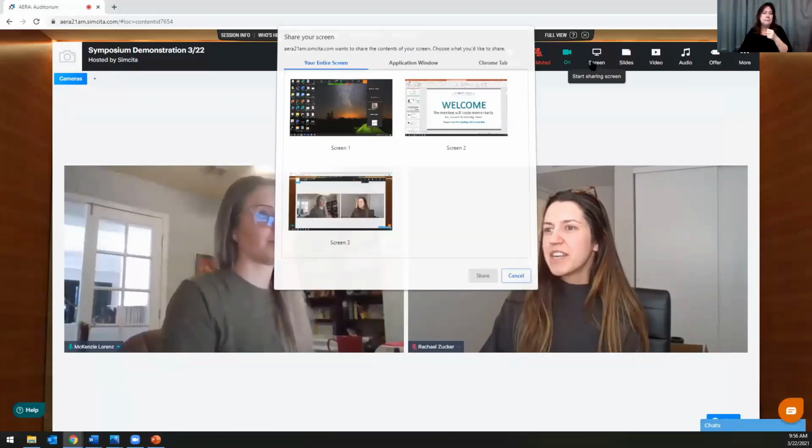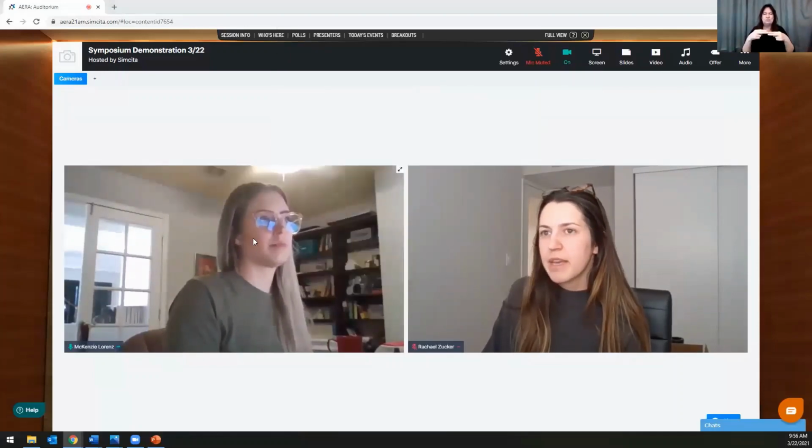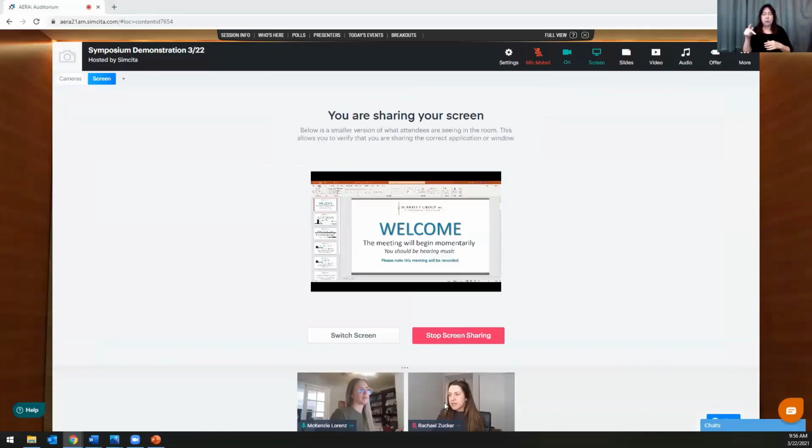So sharing the screen, I'll share an example of a PowerPoint. And you'll notice that you can still remain on camera. Multiple speakers, in fact, can stay on camera towards the bottom of the screen. And it does look small from my perspective, but that's because it's only showing a preview mode.